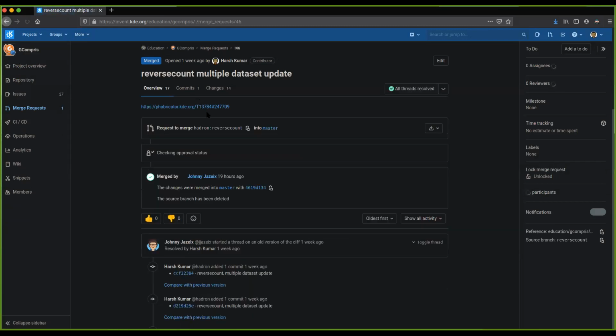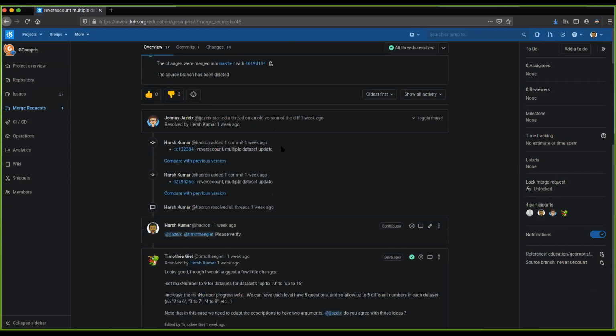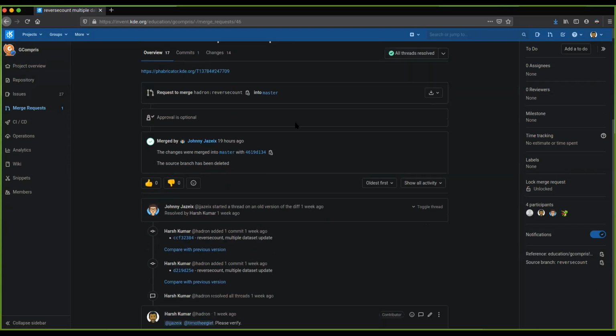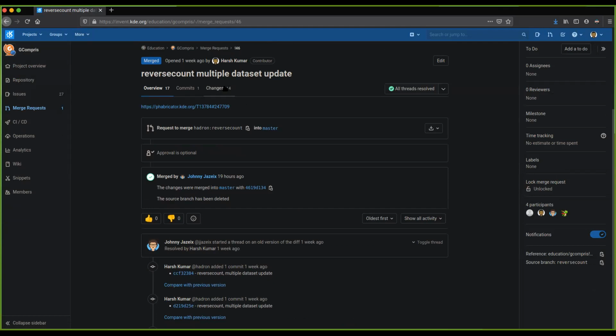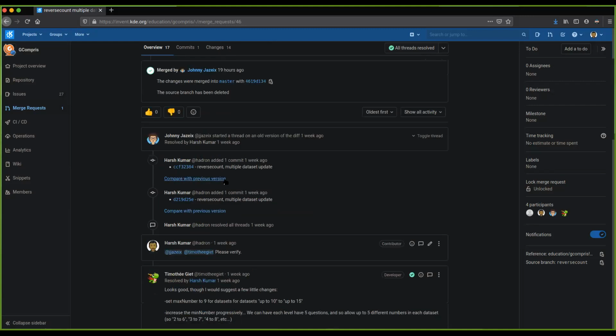They don't allow me to write directly to their main repository, right? They don't trust me yet. They'll give me write access later on. So this is the reverse count multiple data set update. Don't worry about that, whatever it is. What I did was I made some changes, which you can view later if you want to. Then I pushed it and opened a merge request for him.